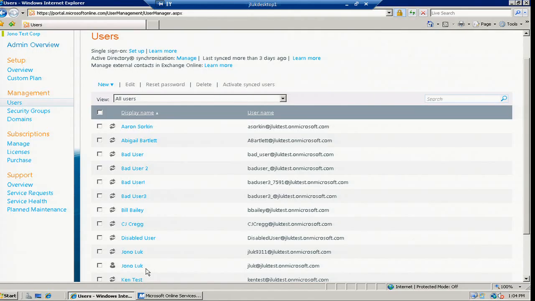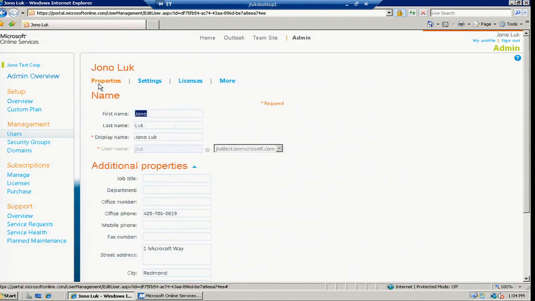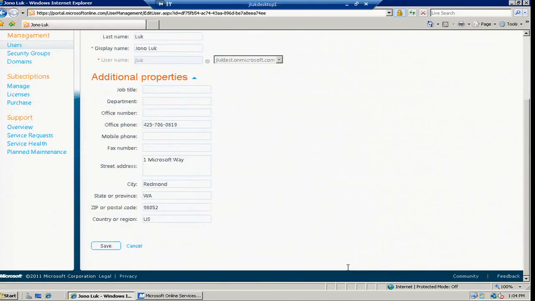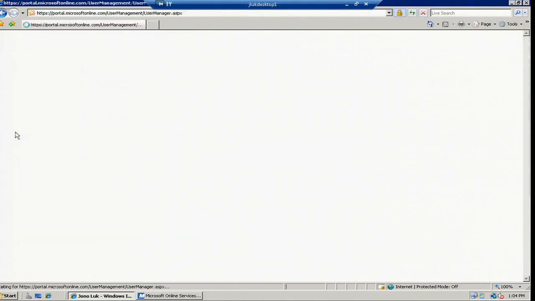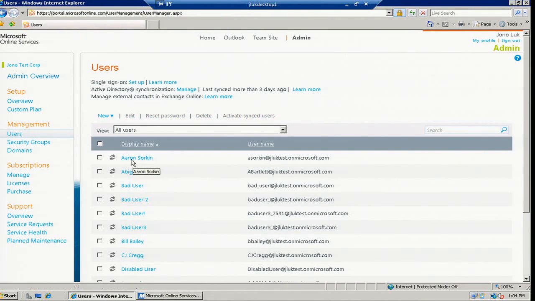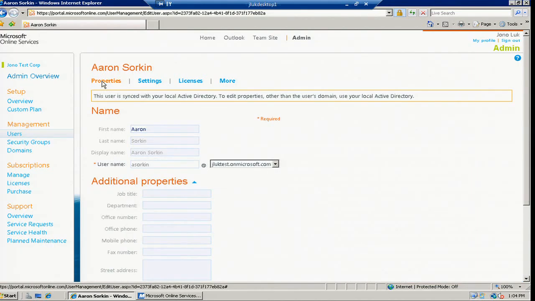And why that actually makes a difference: if I click on the one that was created in the portal directly, and click Properties, I can go ahead and modify things. Right? This is all doable. Again, because directory synchronization didn't create it, it's fully administered in the cloud. If I go to a user that was created by sync, like Aaron Sorkin, and do the same thing, directory synchronization owns this object. It's mastered on-premise. So you'd actually have to go to the on-premise Active Directory, make that change, and sync that up.